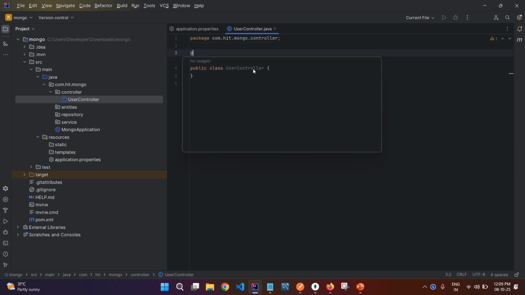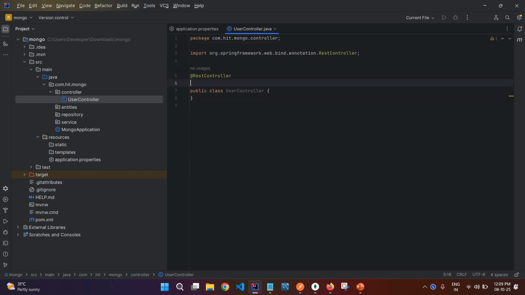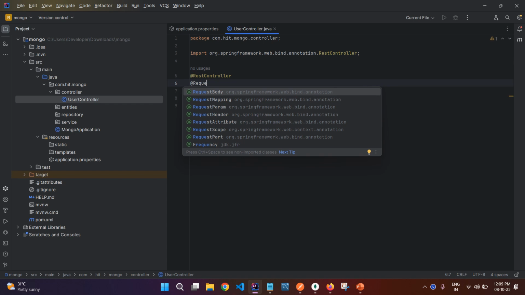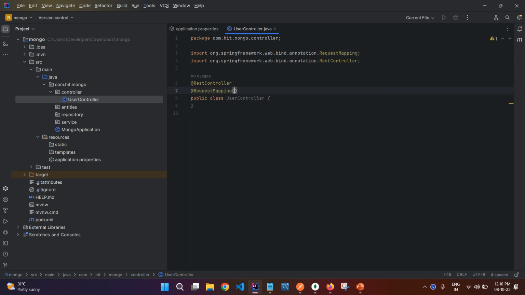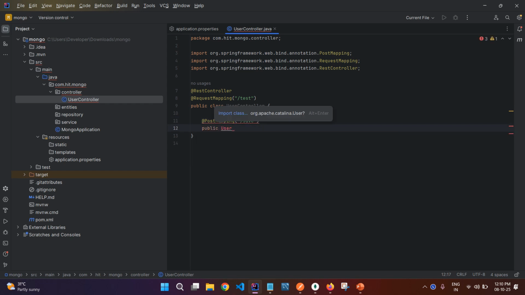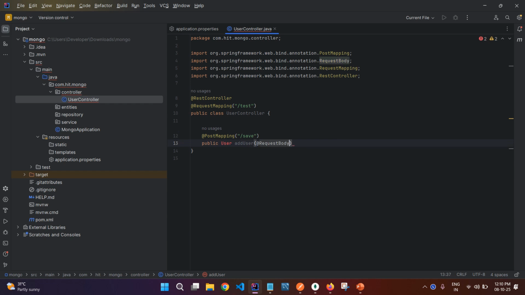Okay, so I'm going to define it with the annotation RestController, and I want to use this as request mapping of test. Okay, and we are going to start with the save operation. So I will use the PostMapping, and let me name it as save. Okay, so public, I am going to use User class, and then add user, and in input I'm going to get that same stuff: RequestBody, User, and user. And this object we haven't created yet.